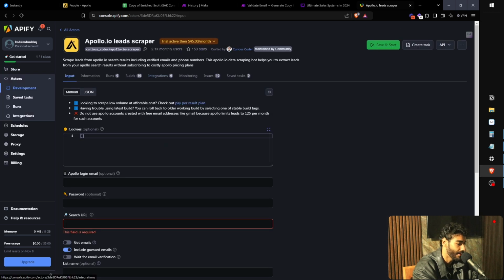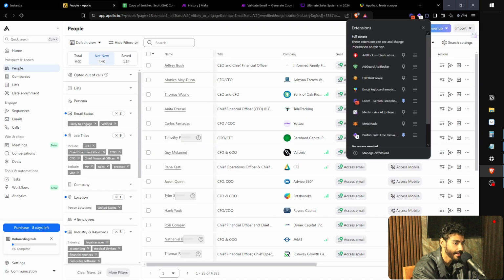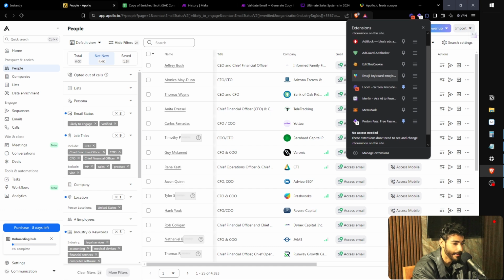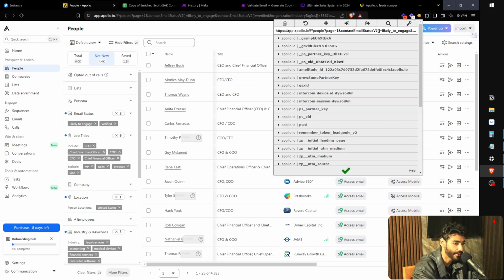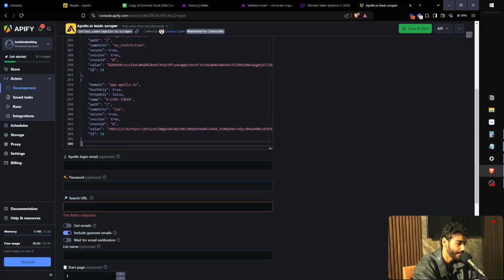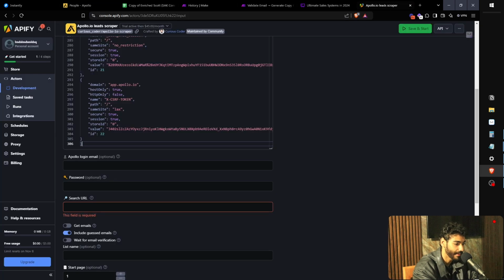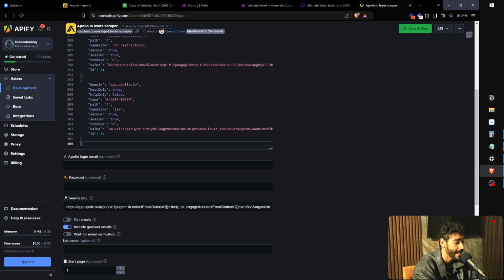So what you have to do is you just have to paste in the cookies. And the cookies is basically just an extension. The extension is Edit This Cookie. So you go here and you click on this button right here. It's called export, and you click on it and you paste that in here. So once you do that, you just have to put your search URL from the Apollo. You copy this and you add it to the search URL.